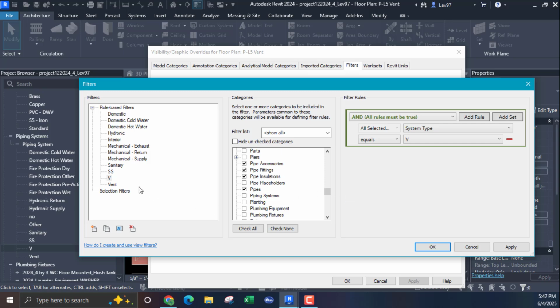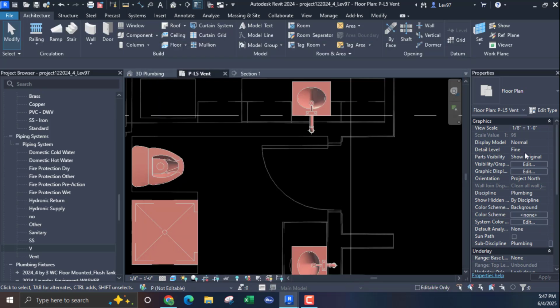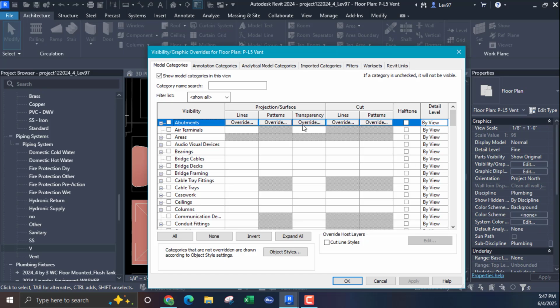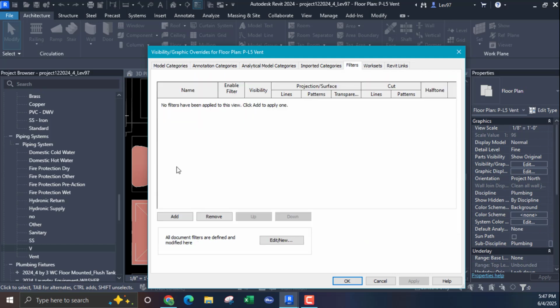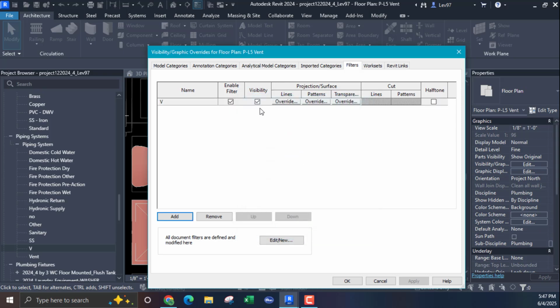Let's say okay to this. And okay, and I'm gonna come back. I think I'm just gonna do this one. Let's filter and add my vent. Let's say okay to that. So that's, I don't know what enable filter means.